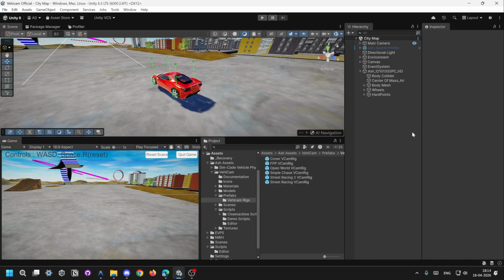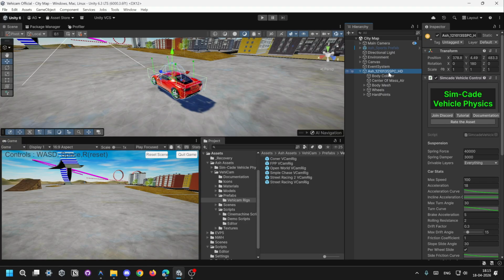Hi, this is Vehicam. It's a modular camera system for vehicle-based games, and it is also an extension for Unity's Cinemachine package. To create any rig, you can do it manually, just like how you would add a Cinemachine camera, but there is a faster workflow. You can just drag and drop pre-made camera rigs on top of your vehicle game object.